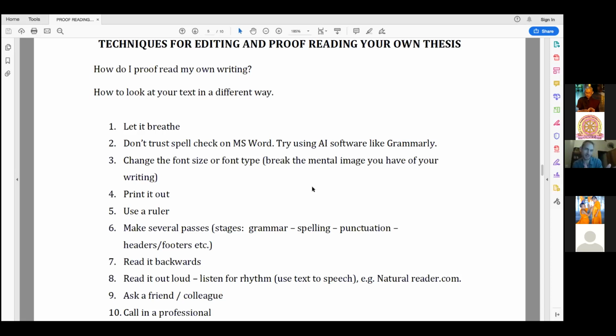This paragraph is perfect, there are no mistakes. That's the mental image you have. But maybe if you show it to a proofreader, they will point out maybe many corrections. So another thing you can do is to break that mental image.